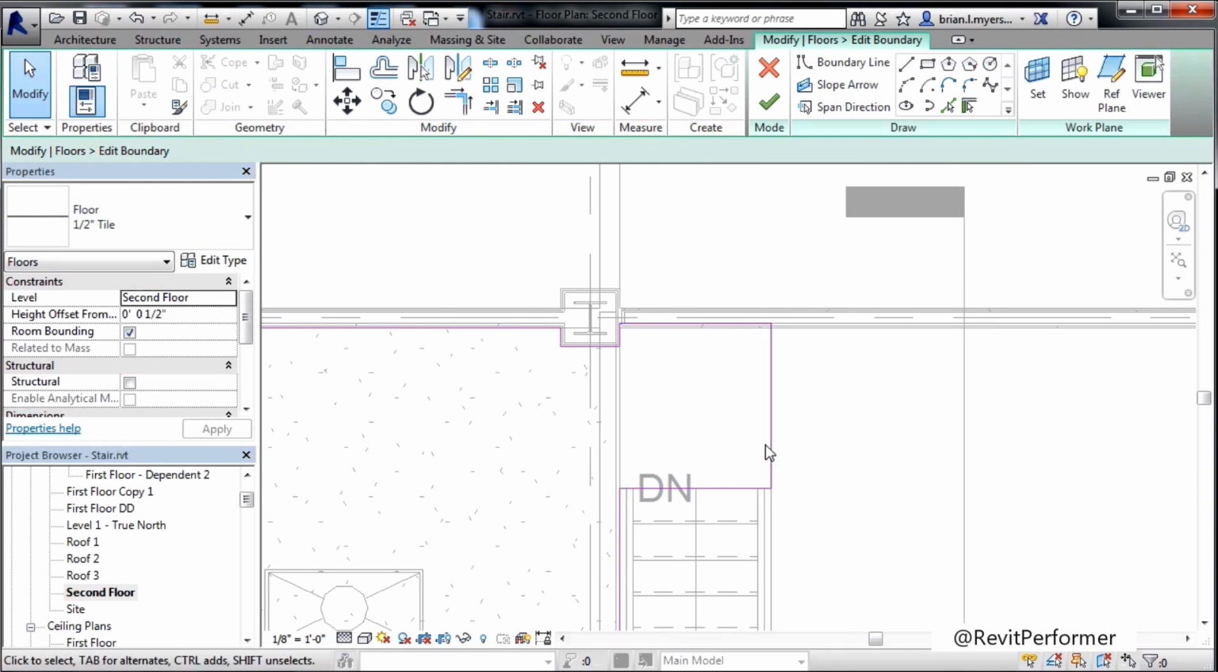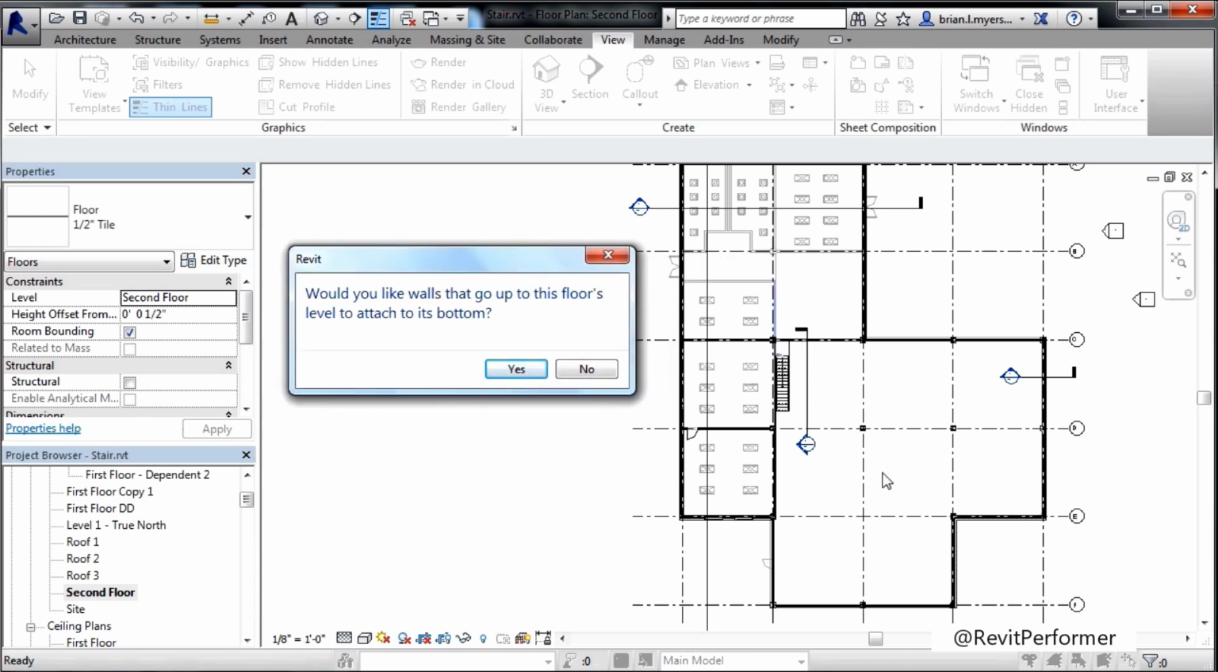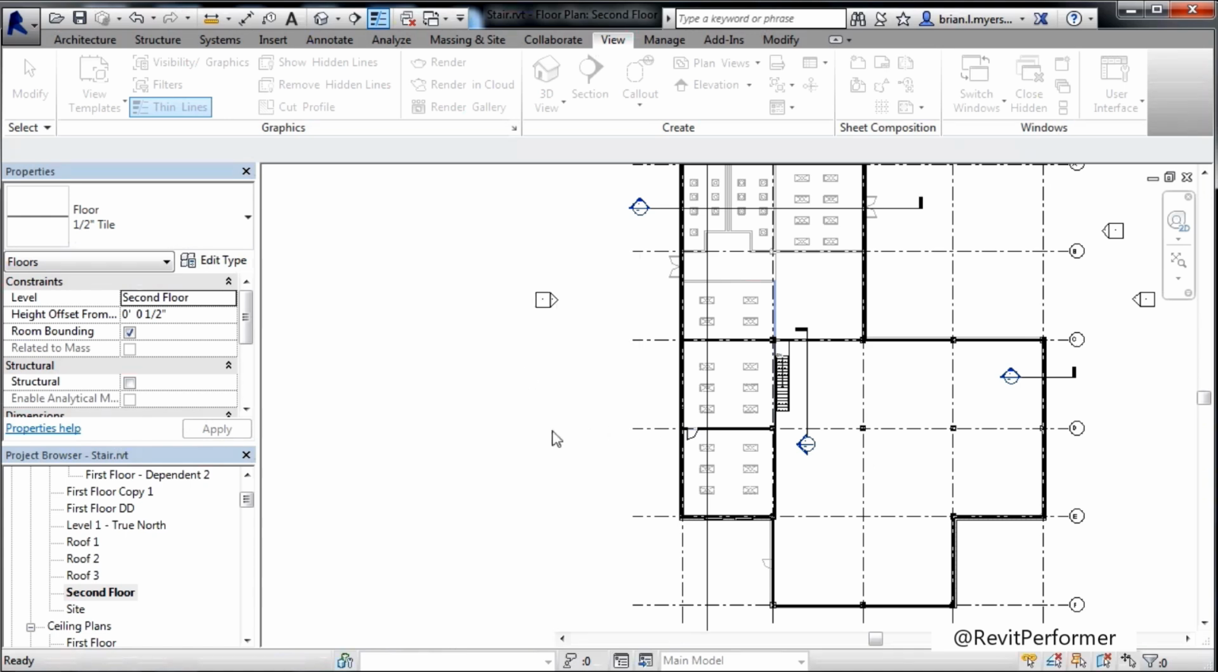In order to finish off this part of the floor, we can then click on the big green check mark to now have that finished material. It'll ask, would you like the walls to go up to this floor's level to attach to its bottom? The wall that's directly underneath it, do we want it to go just to the underneath side of where that finished floor material is at? The answer for this question is yes, we do want the walls to do that.